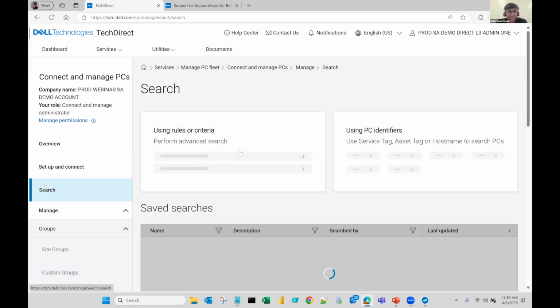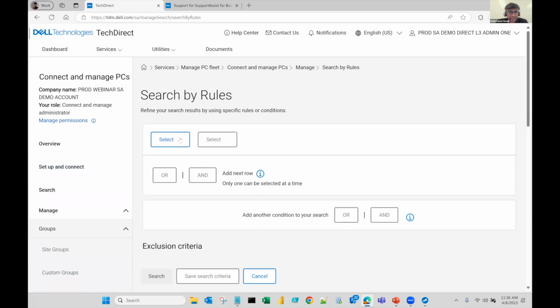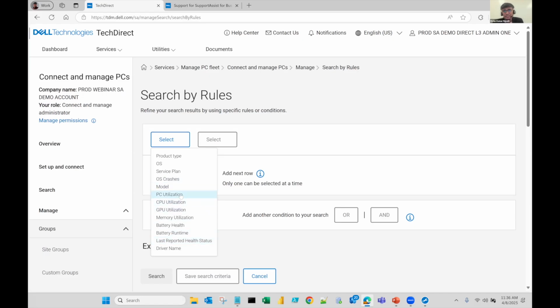Is there a way to set up a dynamic group based on IP scopes? The only criteria as of today you have are these, but we hear your feedback. Definitely we will look into that. So as of now, you can change it to the most used ones: PC utilization and battery health. Most customers are using battery health. If it is less than 30%, then apply the drivers, or PC utilization. These are the most used.